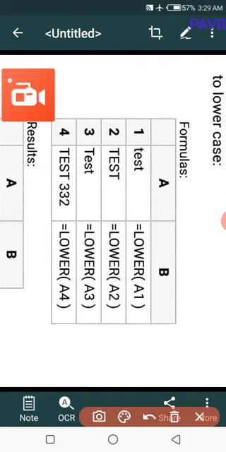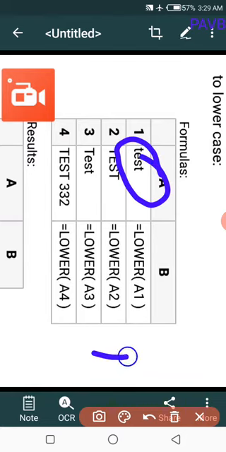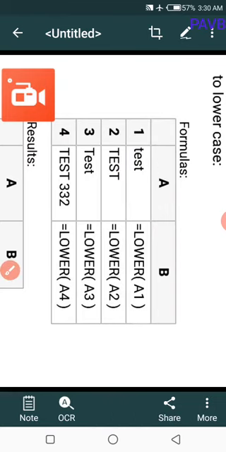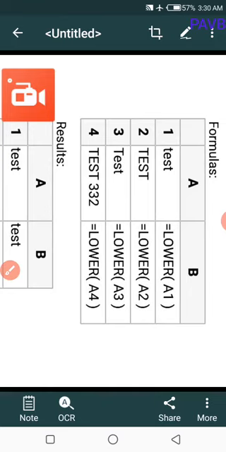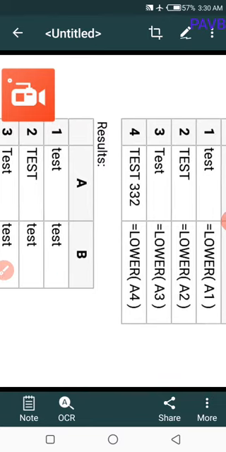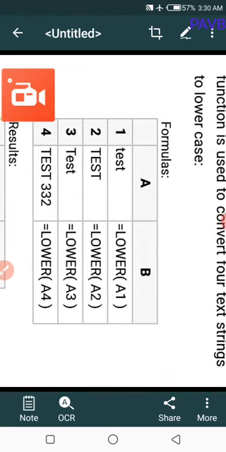First example, what is the LOWER of A1? What is given? Already it is in lowercase, so the answer is given in lowercase. Let us see the second example. Equal to LOWER(A2). What is the value of A2? Capital TEST. So it converts the uppercase into lowercase characters. See the answer, test. Likewise, see the other examples also.